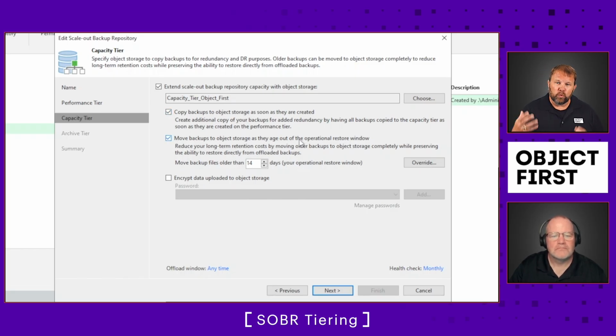Now the move will actually do what it says. It will literally take the data, move it from the performance tier over to the capacity tier, thus freeing up additional capacity back on your performance tier. And that's why you have this box here, Geoff, where you can enter the number of days before that move happens. So essentially move the files that are older than X number of days. So kind of like a retention, but for your capacity tier.